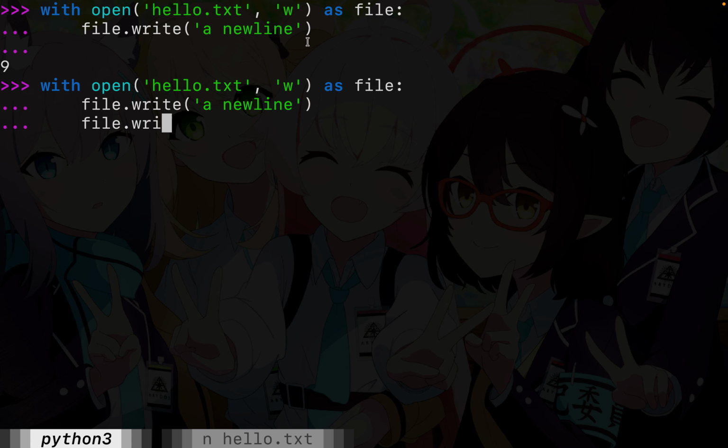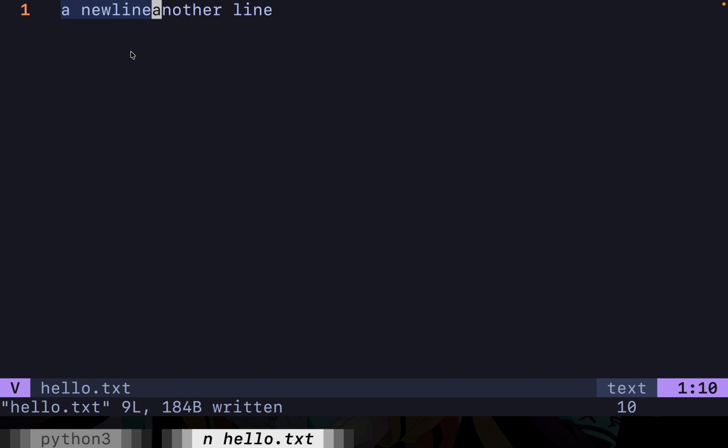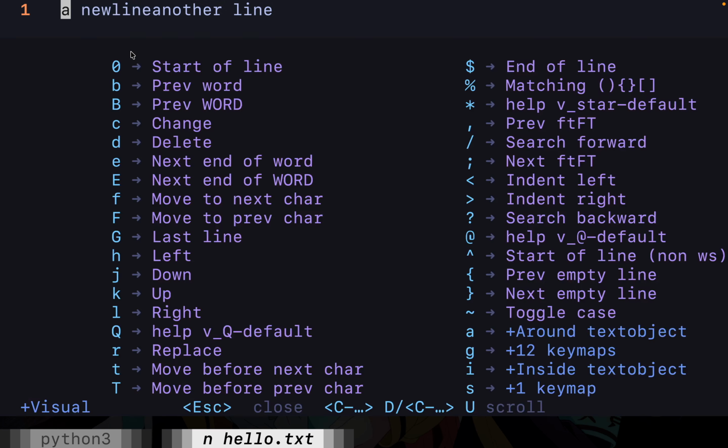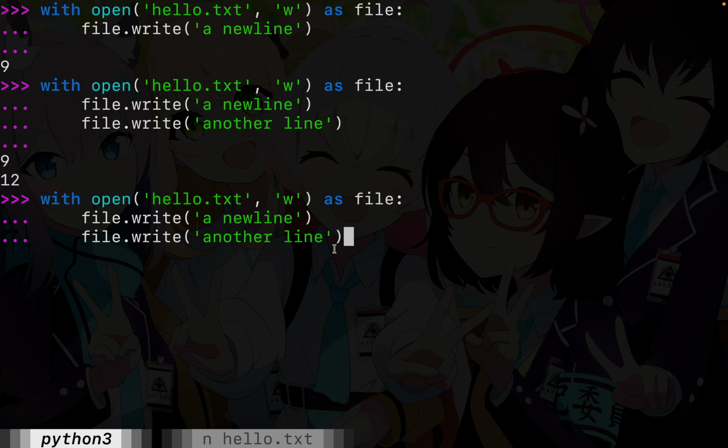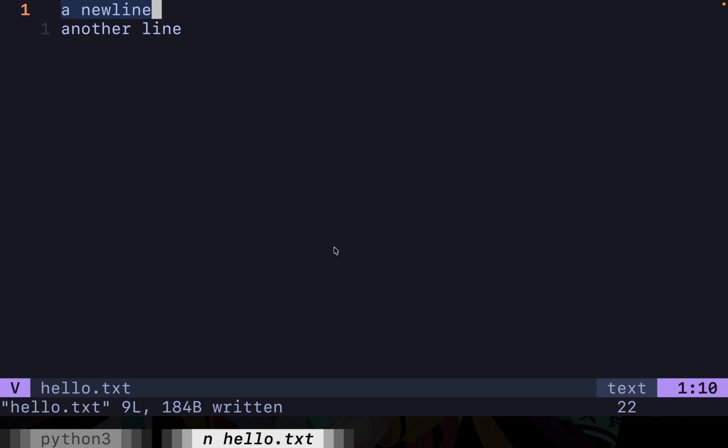For example, if I do this, another line. If I write like this, you'll see here that both lines are in the same line. If you want to separate these with a new line, you have to explicitly indicate the new line here. So if I do that now, I should get the two lines I want here.